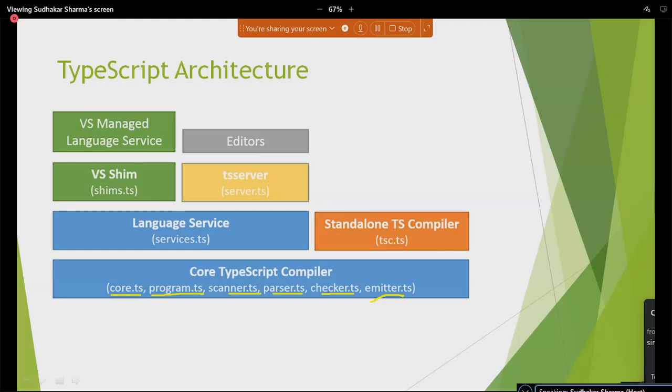Because in a compiler, there is a scanner which handles the input activities. That means every compiler has a scanner that manages input activities. Whatever the user inputs, it will scan the input and read it. That is done by scanner.ts. All the input activities are managed by the scanner. All the output activities are managed by the emitter. Emitter is responsible for output and scanner is responsible for input.